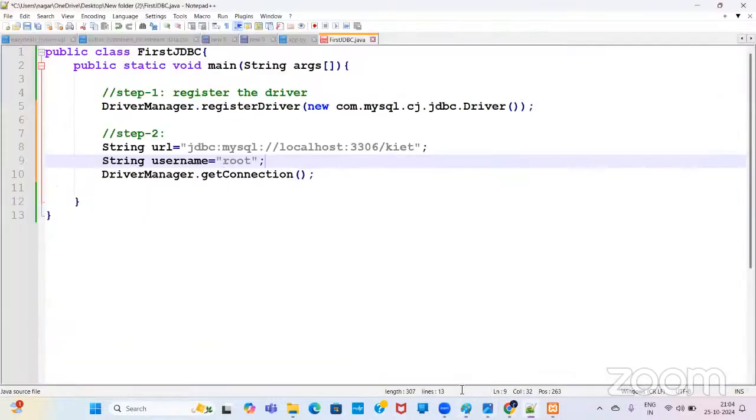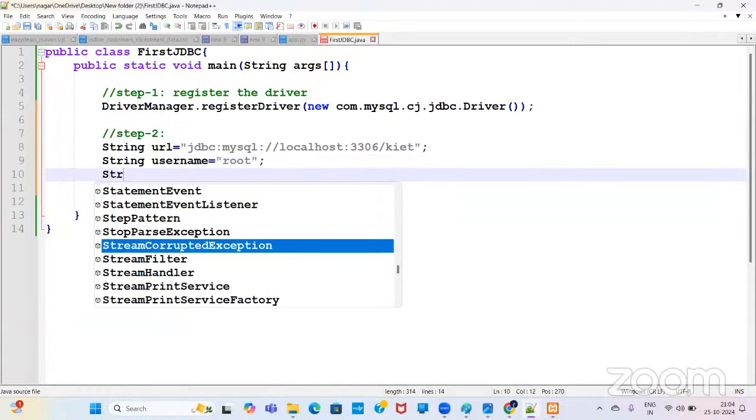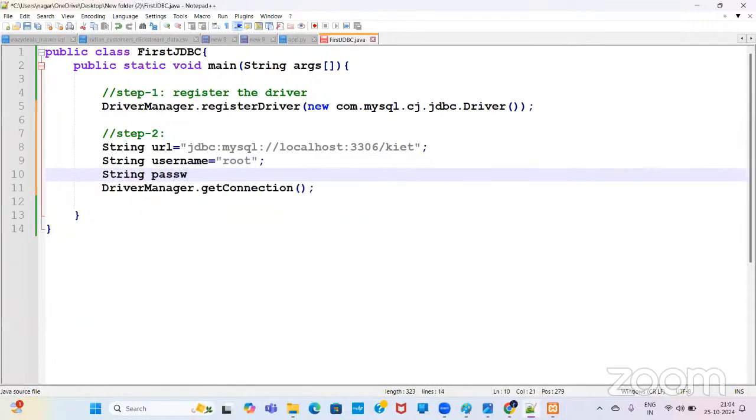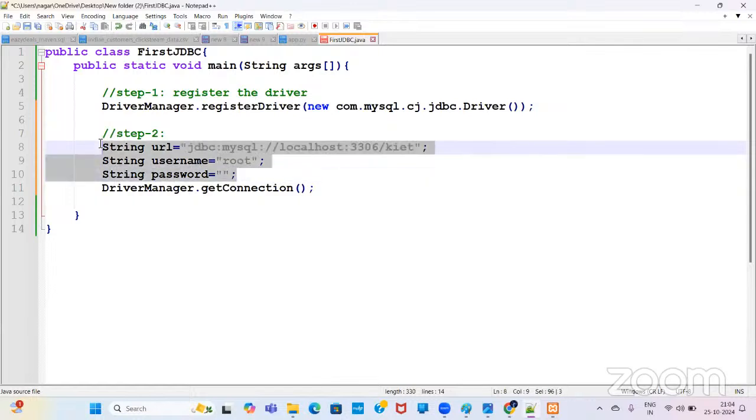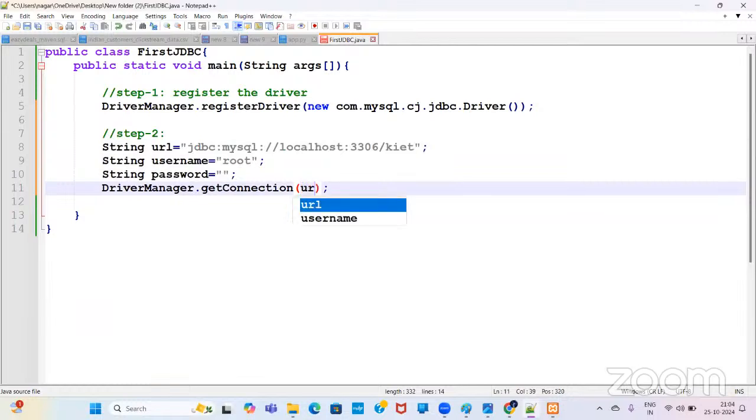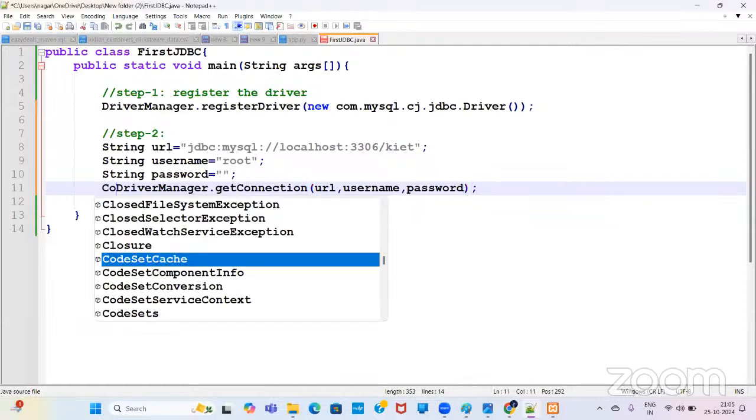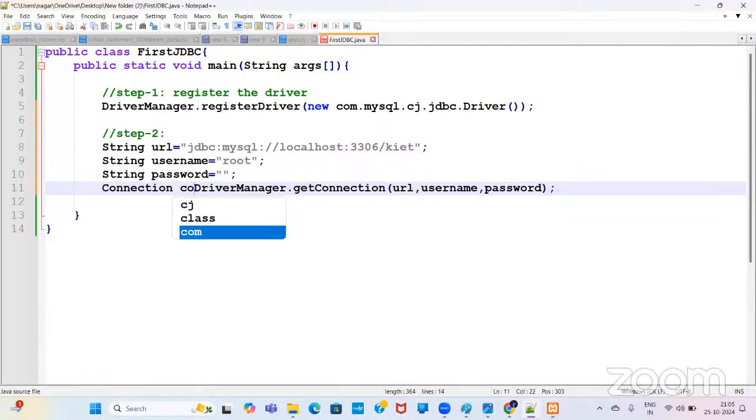Next, we should use the password. The password is empty in my laptop. So password equals empty. These are the three details required to establish the connection between JDBC and MySQL. So I'll supply URL, username and password, and the return type of this method is a connection variable.